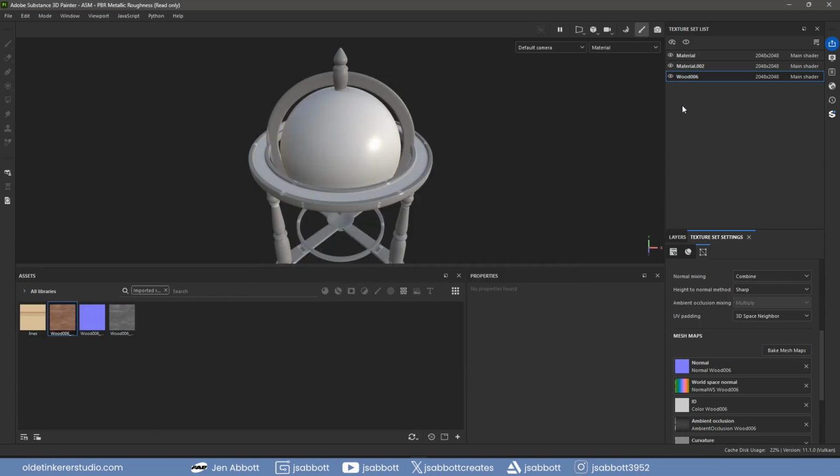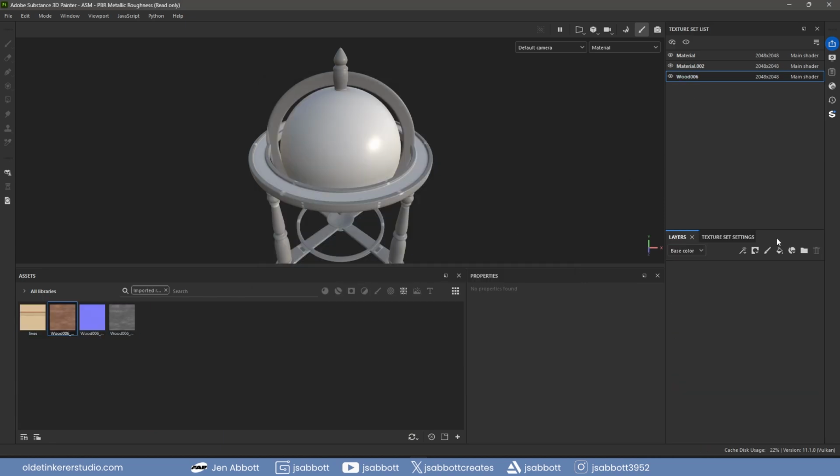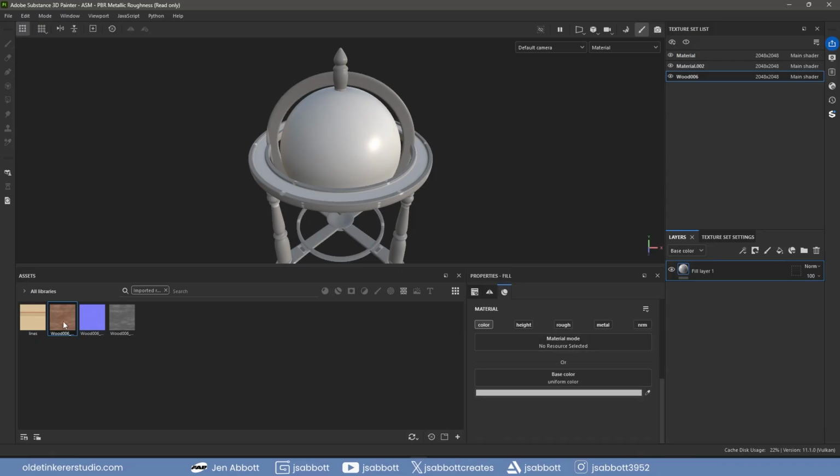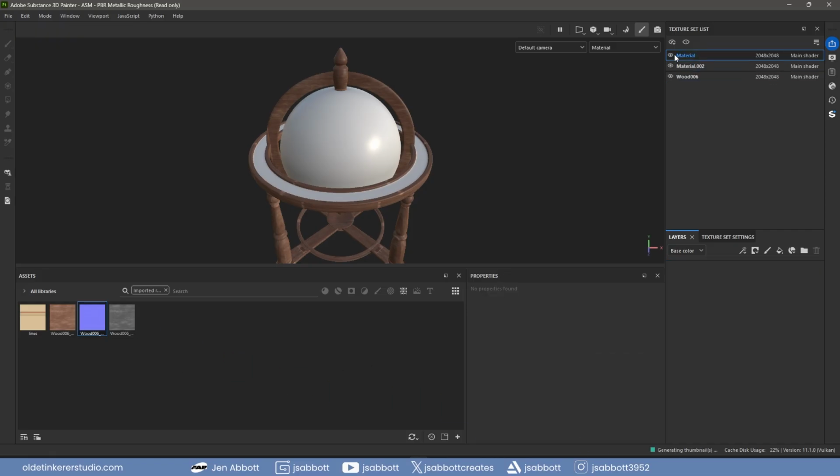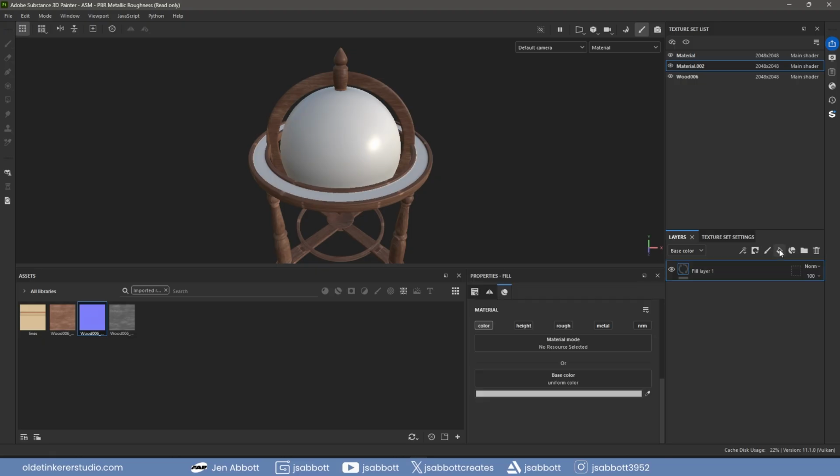Select the wood material and add a fill layer. Drag the base color map onto the base color property. Select the roughness map and drag the roughness map onto the roughness property. And select the normal map and drag the normal map onto the normal property. Repeat this process for the other wood material.